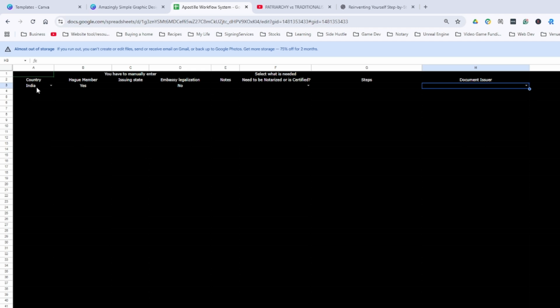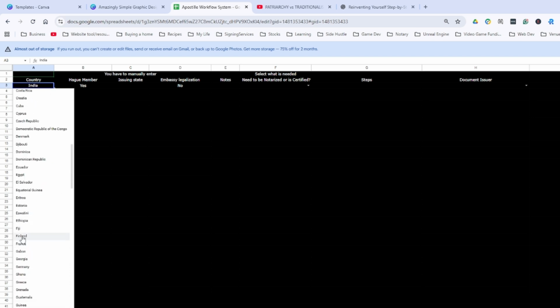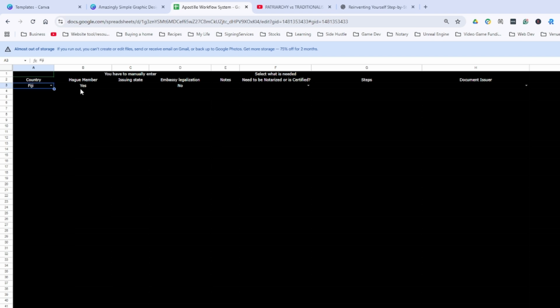Okay, so if we go here under country, you can select the country you need for your apostille. So let's say Fiji. It will tell you if it's a Hague member or not. The issuing state is something that you want to put in yourself. It will tell you if this country needs embassy legalization or not.